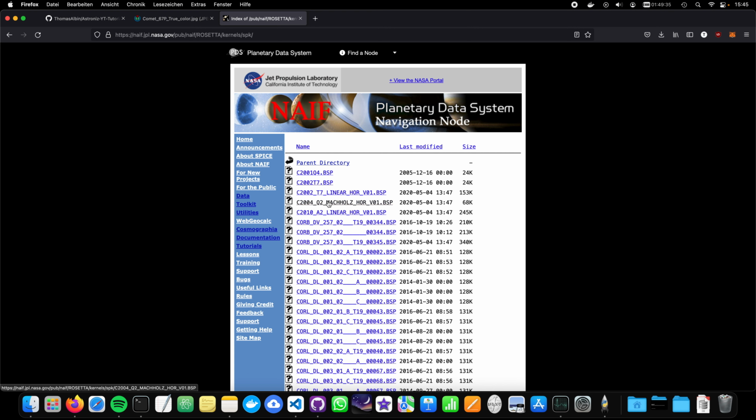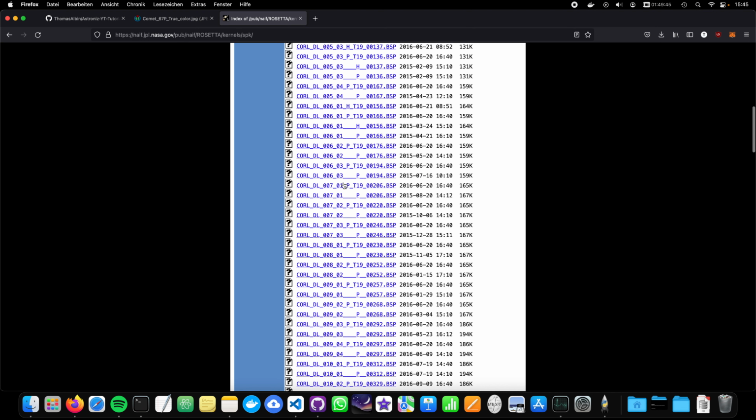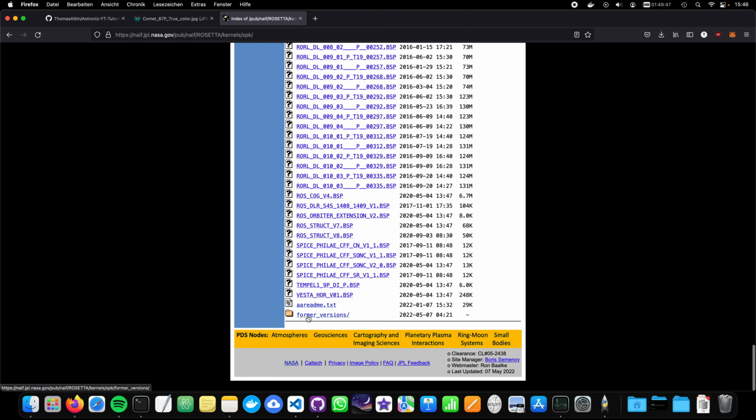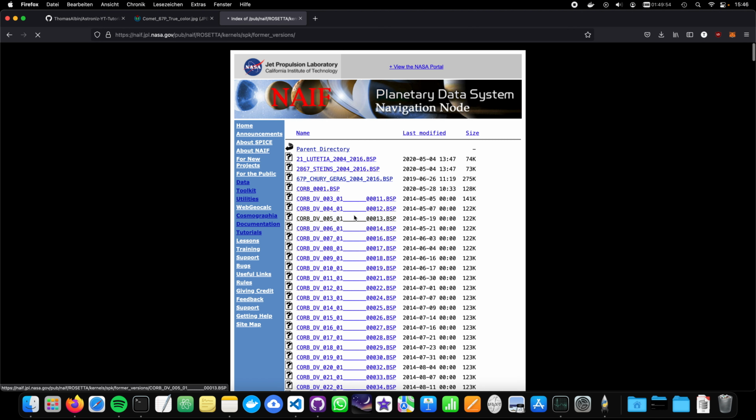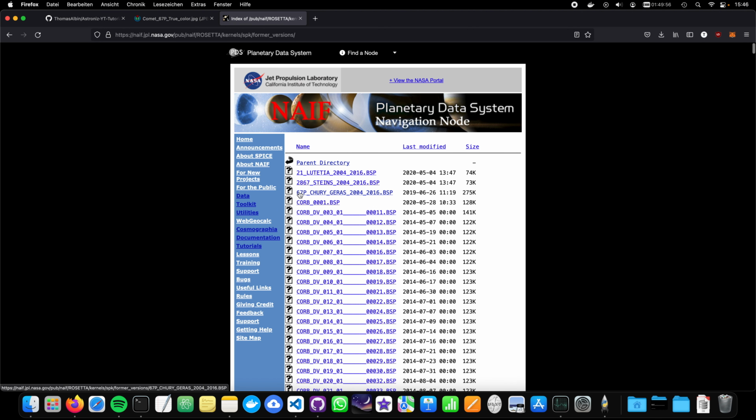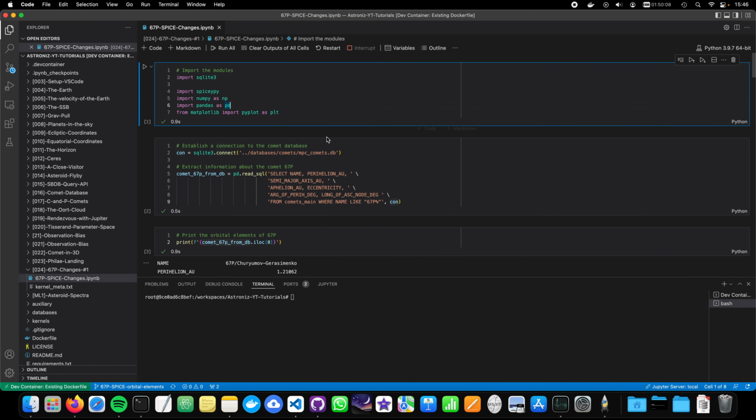And here from the NAIF website or repository, I downloaded the SPICE kernel for Churyumov-Gerasimenko. Surprisingly, it's stored in the folder former versions, so I don't know why, because I did not find any more recent one in the current folder. So we will use this SPK kernel that is valid between the years 2004 to 2016. So let's have a look and let's see what we are going to do.